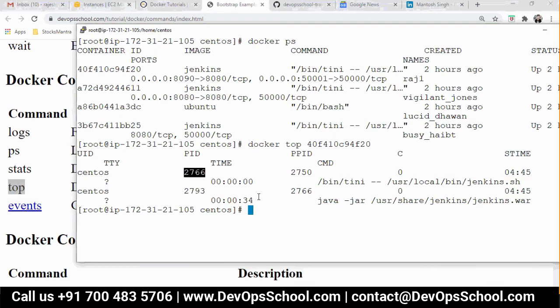So the PPID is the parent PID. PID is the real process ID. Every process ID has its own parent PID. And who is the super parent? 0. We say in the universe that everything has come from nothing. So in the computing world also, everything has come from 0. Everything is derived from 0.